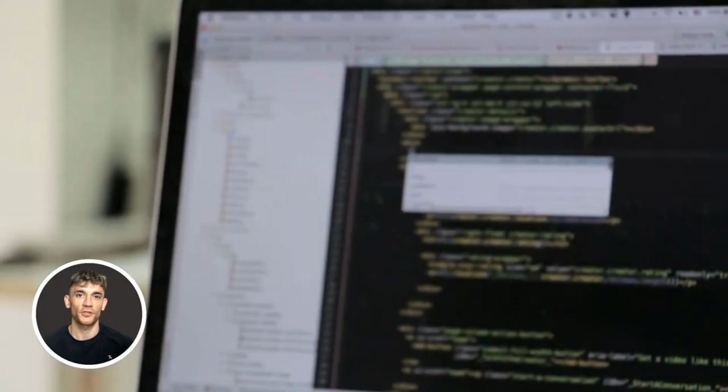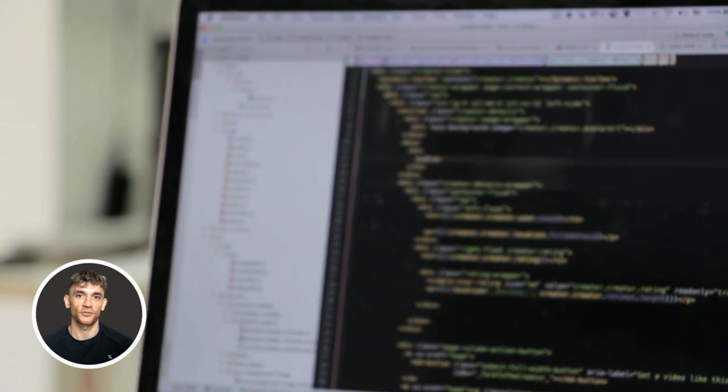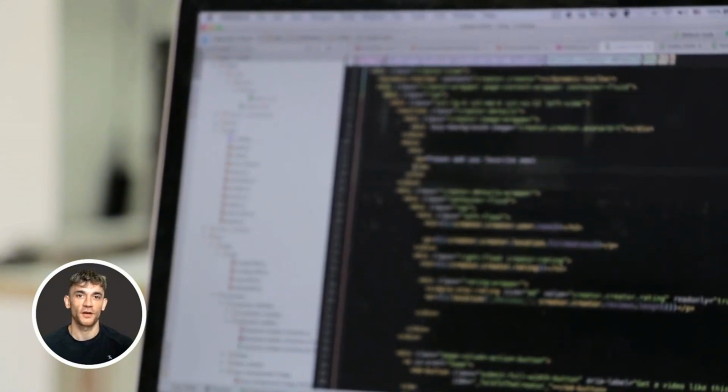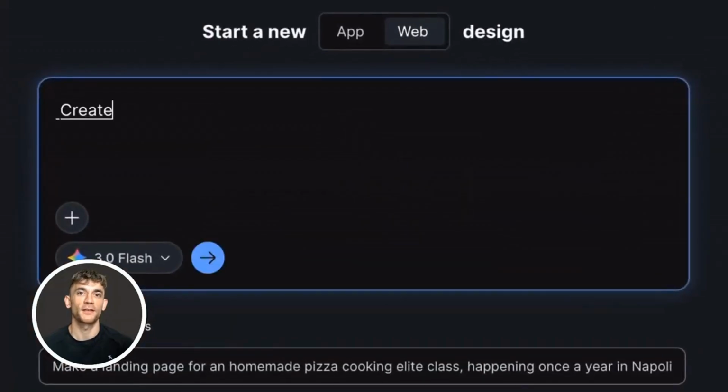What's up, everyone? I'm Julian, and today I'm breaking down Google Stitch. This is one of the most useful AI tools I've found in a while. It takes a simple text description or even a rough sketch and turns it into a full app design with real code you can actually use. And the best part is it's completely free right now.